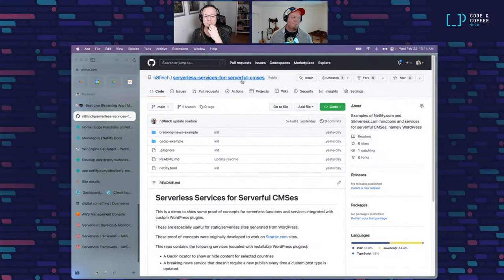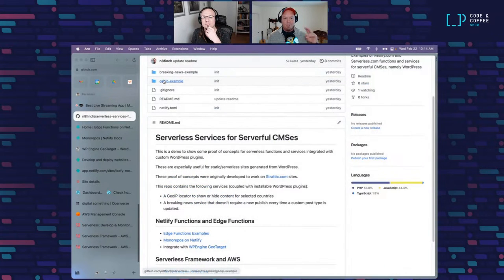So, serverless services for serverful CMSs, and we're going to look at two different examples, and these came up because I work at Elementor now, which has a free plugin for page building in WordPress. They also have a pro plugin that you can purchase, and there's also cloud hosting with them to host Elementor sites and really fine tune them to be a lot faster. So last year they acquired Stratic, which is a company that I've been working for almost 2.5 years.